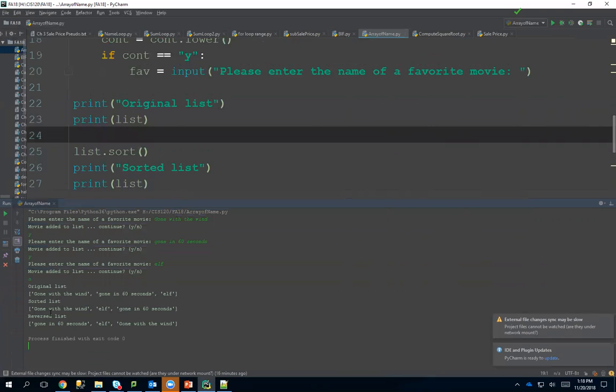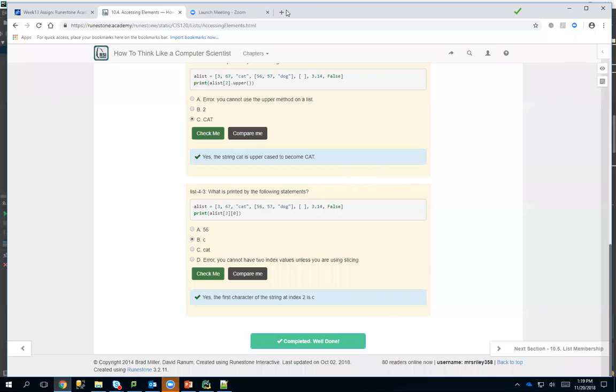Why is Gone in 60 Seconds at the end of our sorted list, where Gone with the Wind is at the beginning, or at least mine? Is your list like that? Can you tell a weird difference? Why is Gone with the Wind sorted to the beginning and Gone in 60 Seconds sorted to the end, when they both start with Gone? Oh, the capital letter. So what's our sort order when we're looking at capital letters versus lowercase?